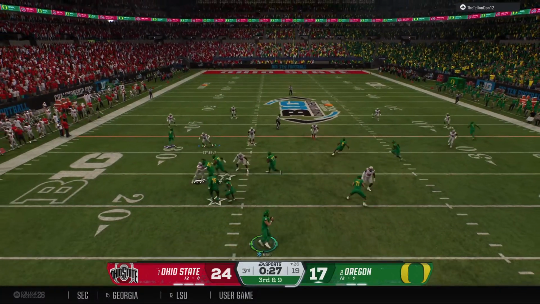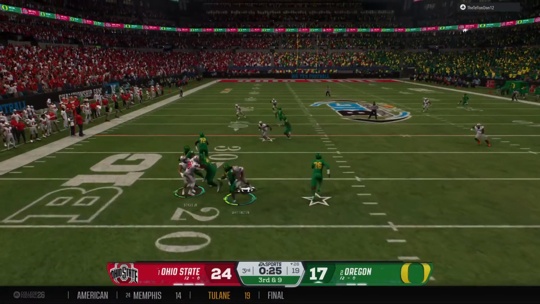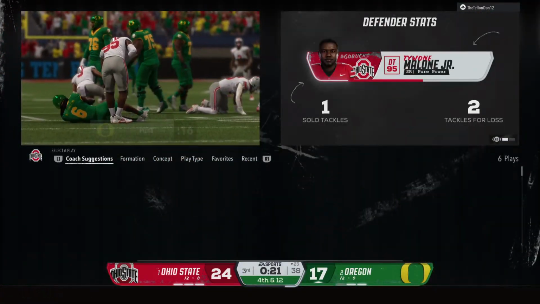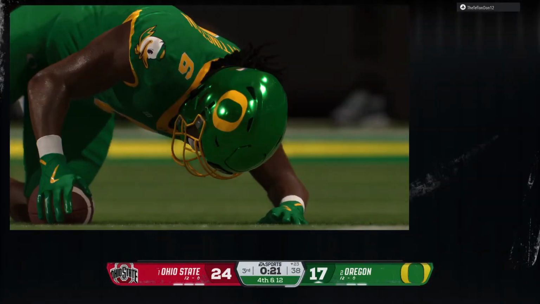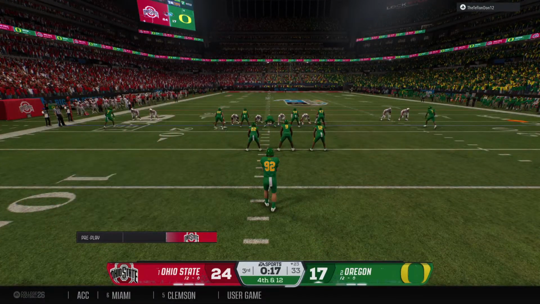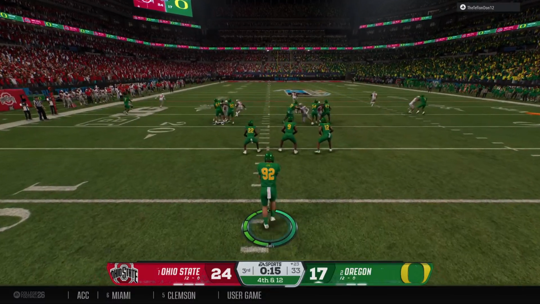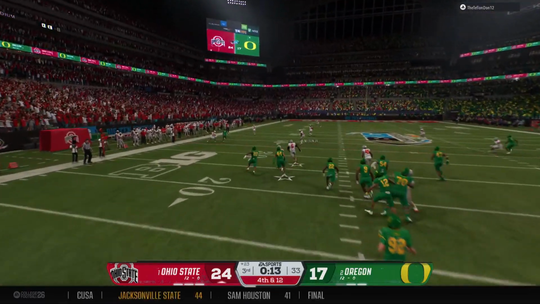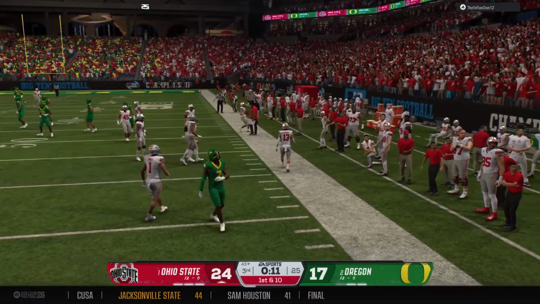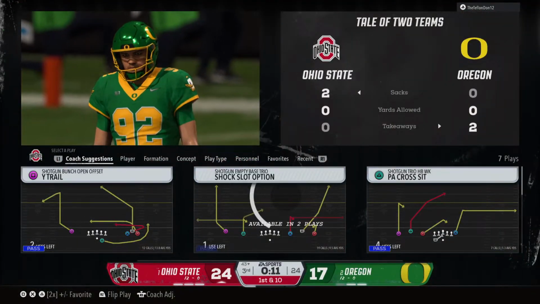Back to pass. It's Moore. Here's a screen pass to the running back. Defense flies in. They make the tackle behind the line of scrimmage. The Ducks will send their punt team onto the field. On to kick now for the 5th time tonight. And that will bounce and roll out of bounds, so no return.